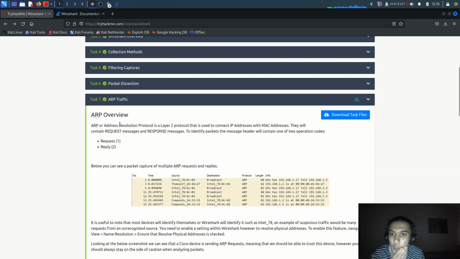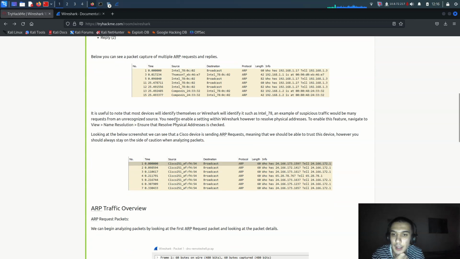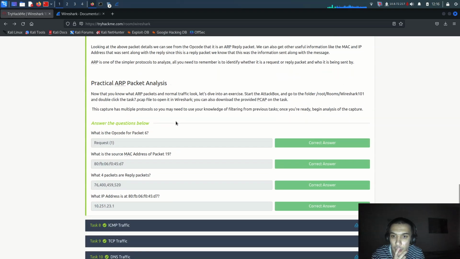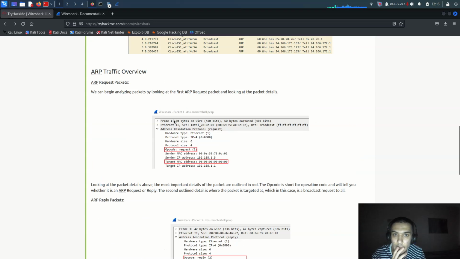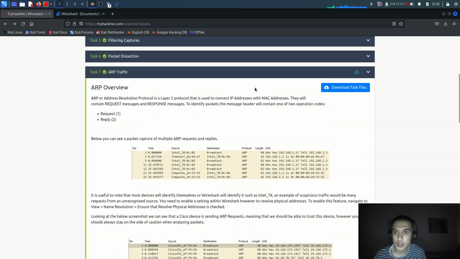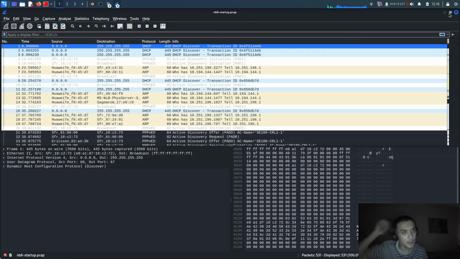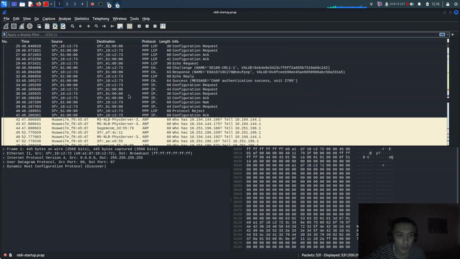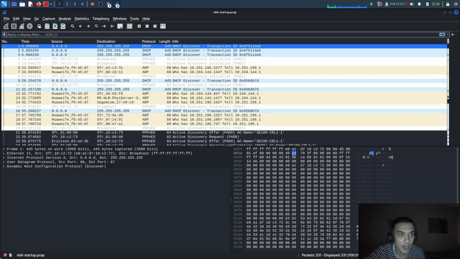Alright, here is the ARP overview. I think we got this ARP task file, and we can use it to analyze the ARP traffic. When you open the file, there's a startup over here. First of all, I want to look at that. There are too many packets, so I think we have to use another filter.